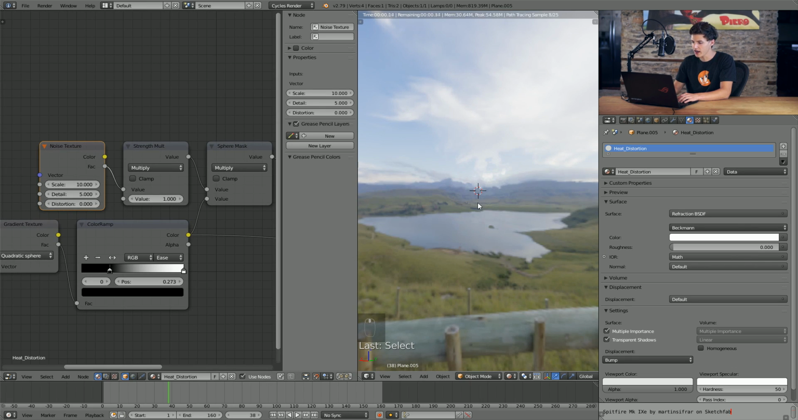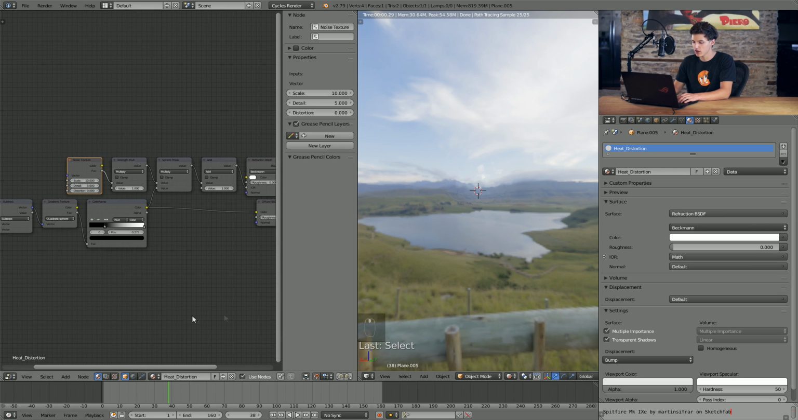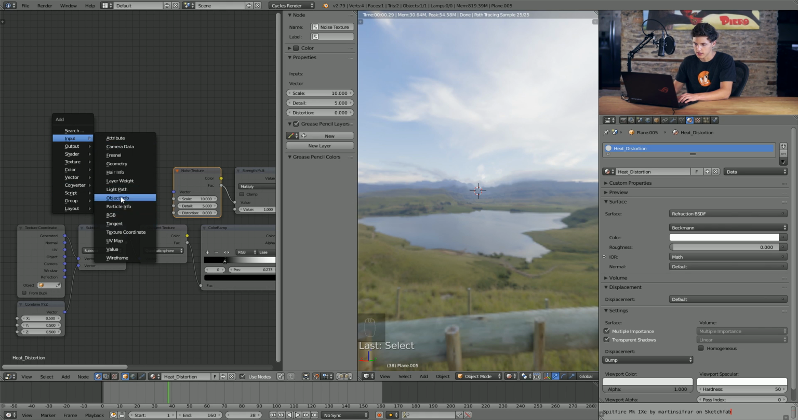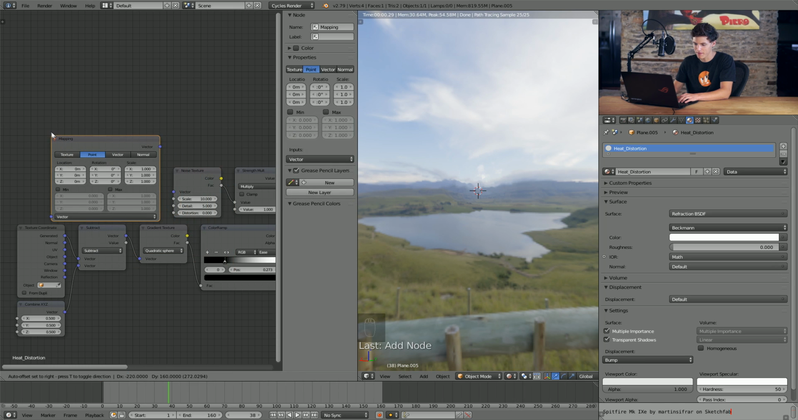We need to animate this texture in some way, shape, or form. And in order to do that, all we're going to do is add a mapping node. So I'll come into input and select, where is it? No, never mind. Vector, and select the mapping node.